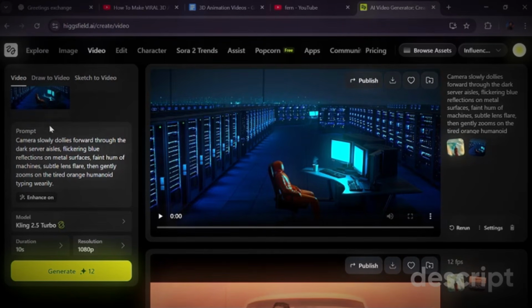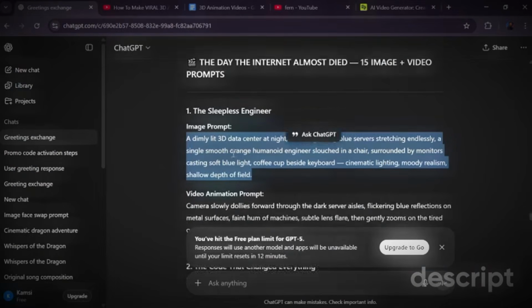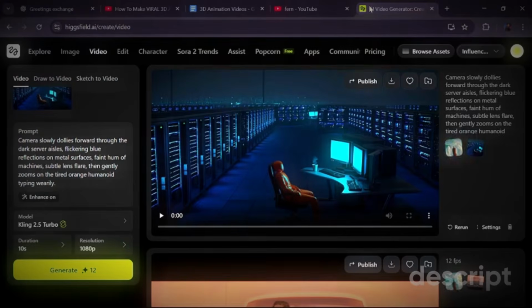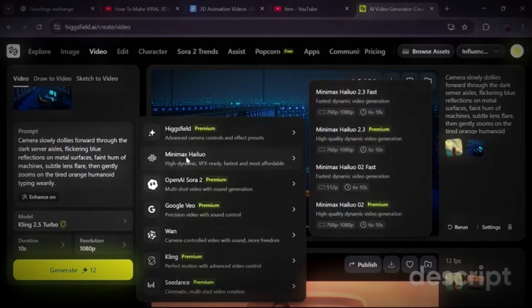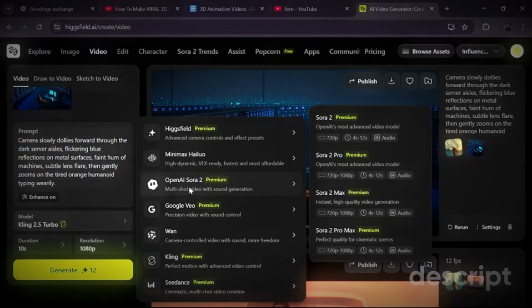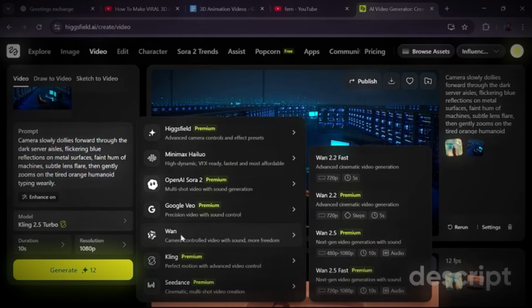Now we need to add motion to that still image, and that's where we'll use another prompt. Head back to ChatGPT, scroll to the section with your video animation prompt, copy it, and paste it into the animation prompt box in HiggsField AI. Next, scroll down to the model selection. This is where HiggsField really shines. It gives you access to cutting-edge AI video models like OpenAI's Sora 2, Veo 3.1, 2.5, and Kling.